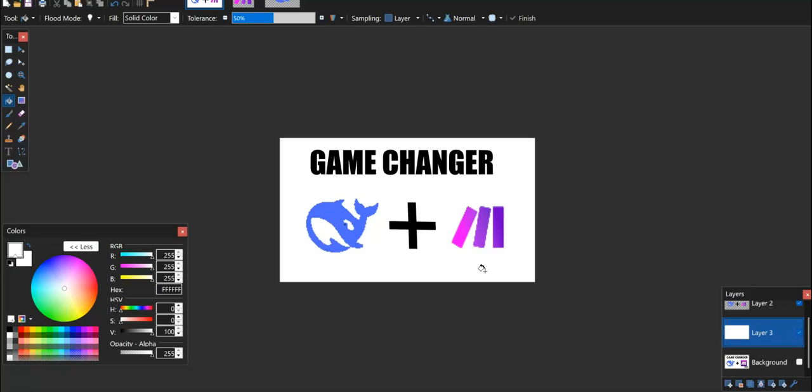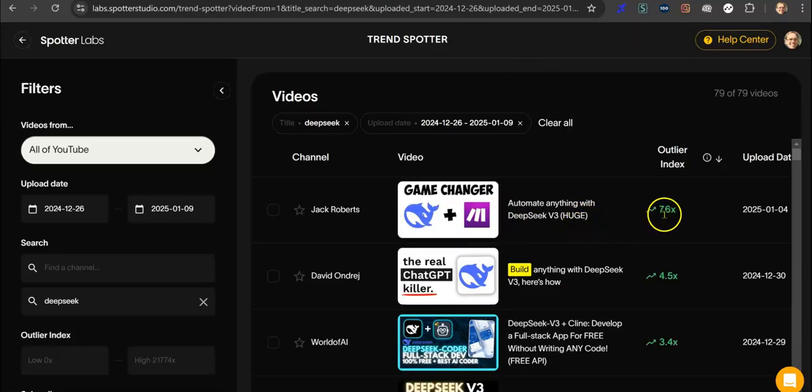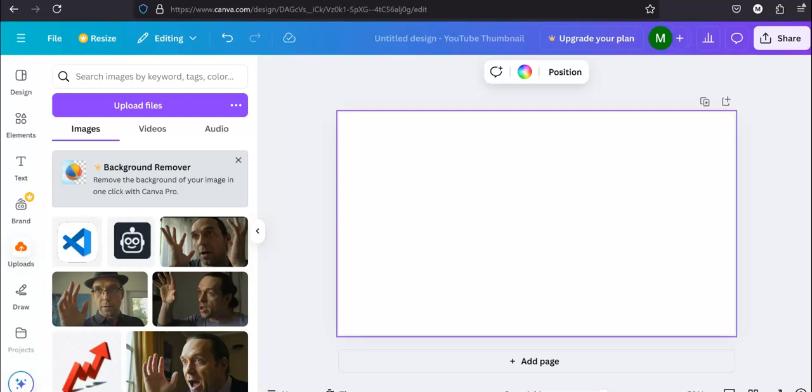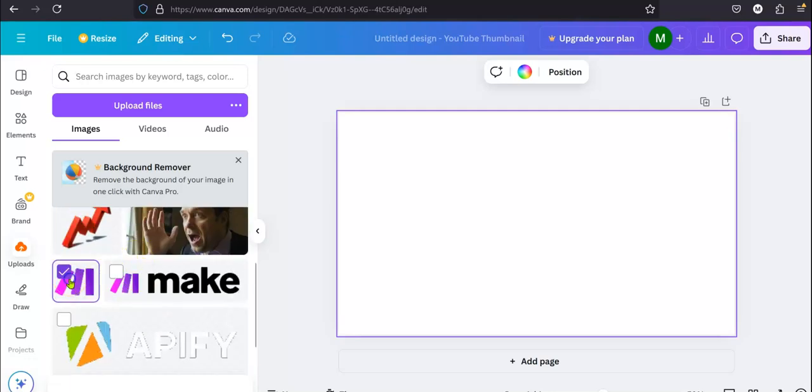Now these thumbnails are great. Obviously it worked, because if we look at his Spotter Studio, again, he got 7.6. The other thing you can do is import this into Canva. So for example, if I went over to Canva, I have a lot of the stuff already over here. So let's scroll down here a bit. Let's go ahead and grab this. We'll just try to do it from memory.